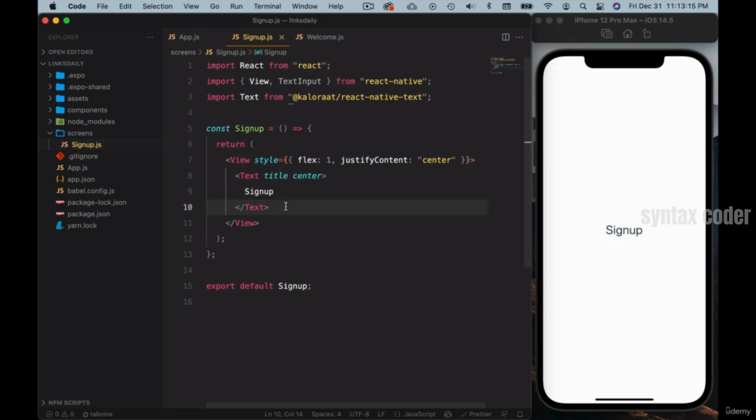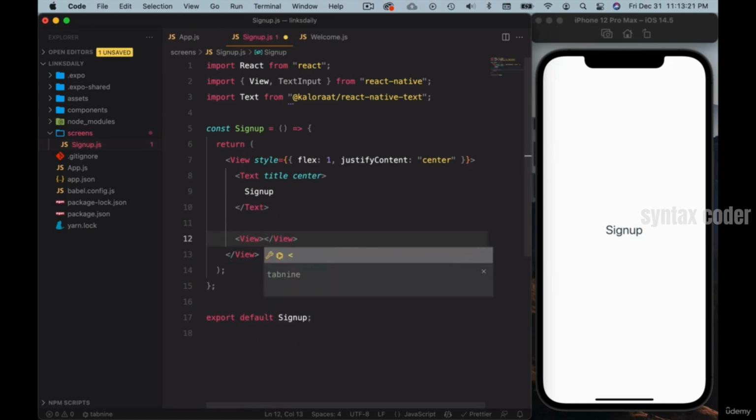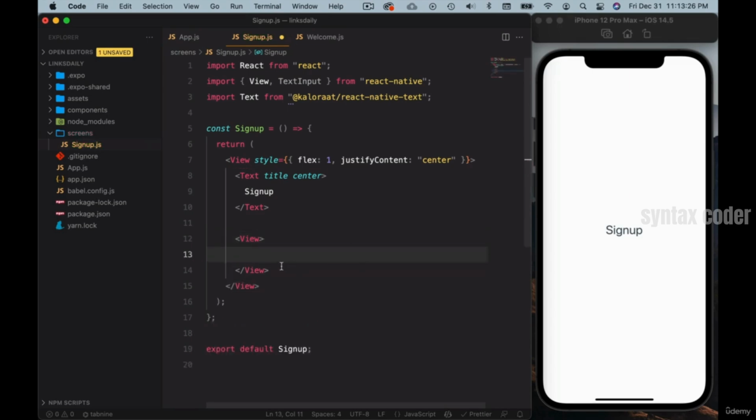Underneath the title, let's create a View. Think of View as a div in web development, so you will use it all the time. You can use Text inside the View, it's no problem.